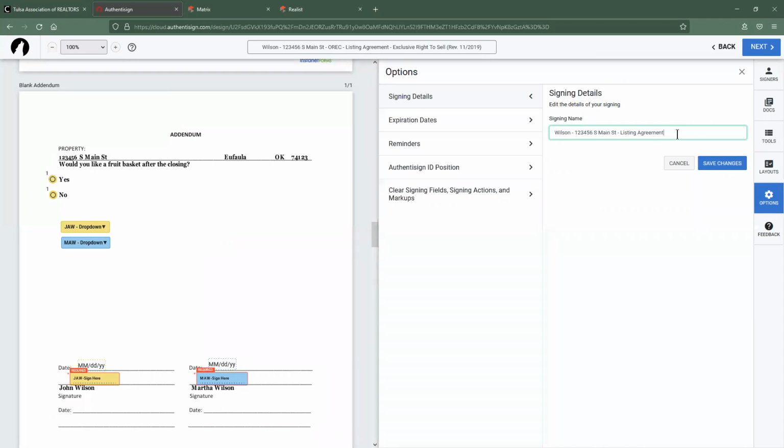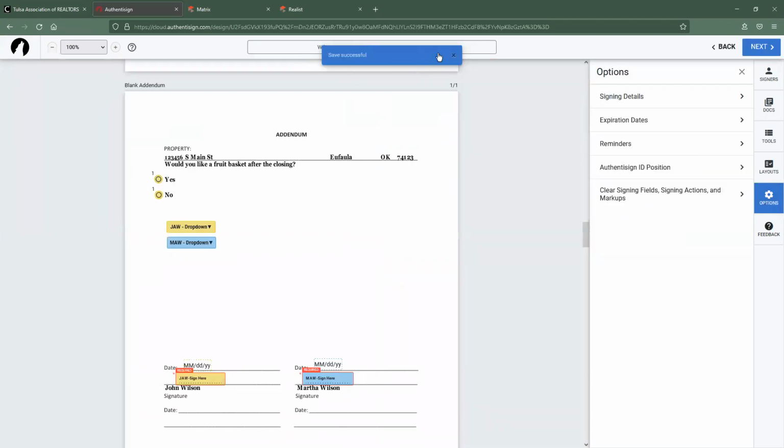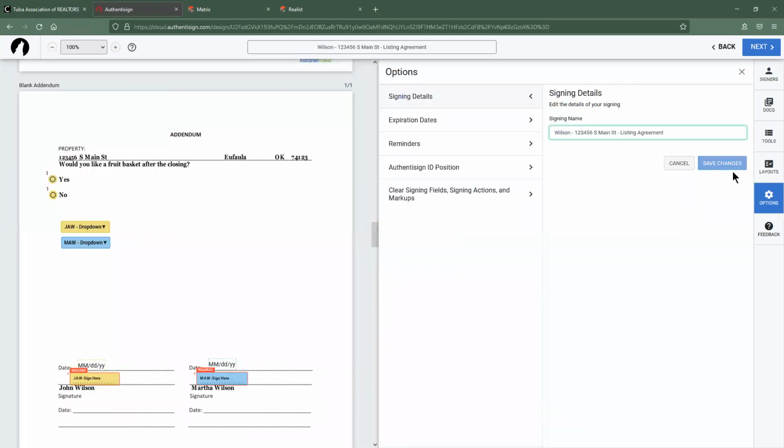This used to be the literal first step for the old signing system, and now it's kind of shuffled off into something that I don't really like. It's also present right up here at the very top of the screen. So if I hit save changes on options here, you notice that it actually saves the change up at the top. So just remember that this is up here, but you also have the option to come into the signing details and make that change there.